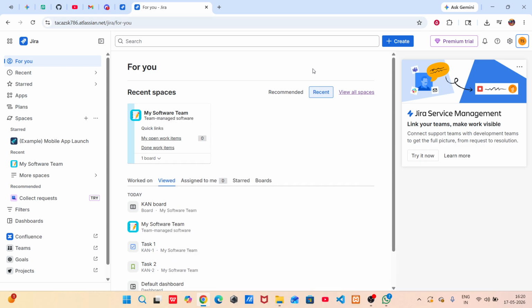Now, many of us spend hours working in Jira, and let's be honest, staring at a bright screen can strain your eyes, especially during long nights or if you're working in a dimly lit environment. Luckily, Jira offers a dark mode option which not only looks sleek but can also provide relief to your eyes. So let's get right into it.